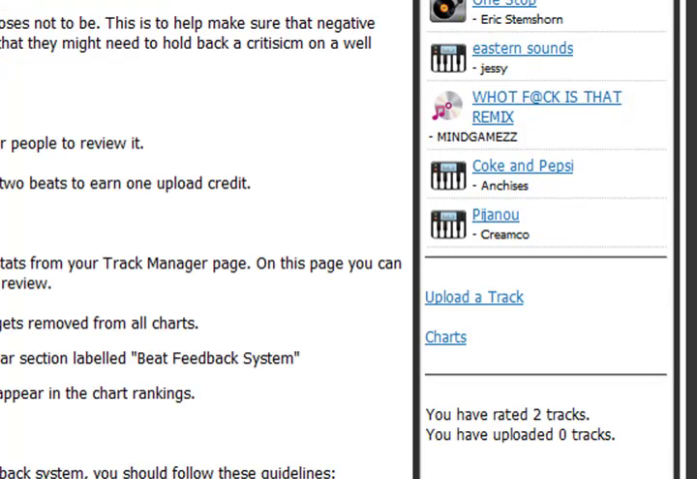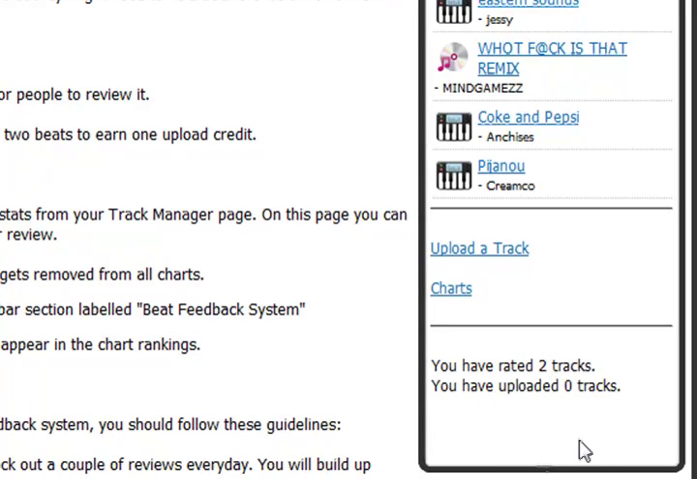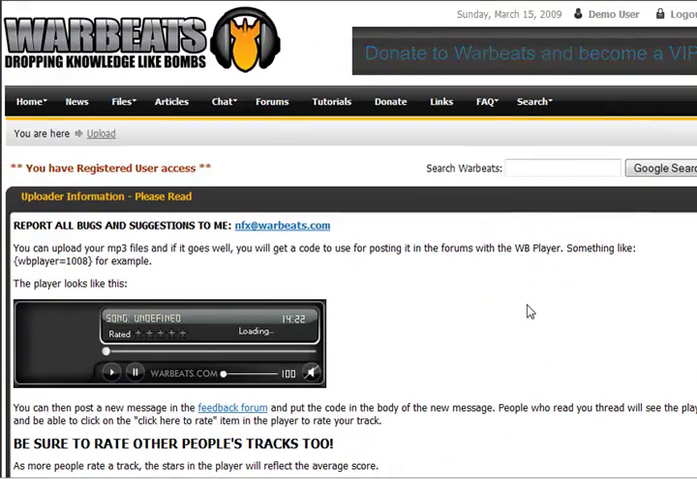Okay, so now I'm back. I've rated another track, and now we can see that I've now got an upload track link here. And down below it says I've rated 2 tracks and I've uploaded 0 tracks, and the little notice saying how many tracks I need to rate is now gone. So now what I'm going to do is I'm going to upload a track. And when I click on that, it brings me to the uploader page.